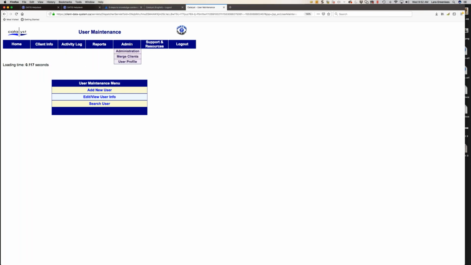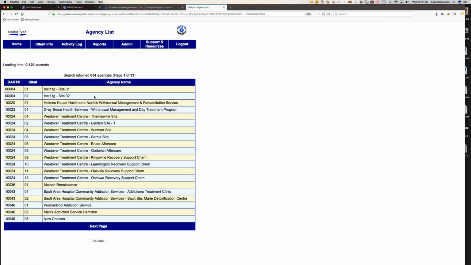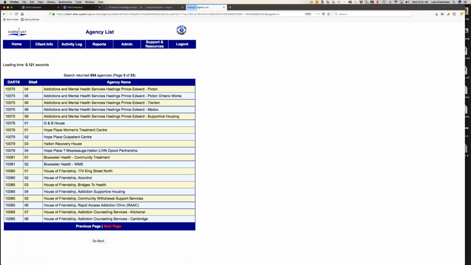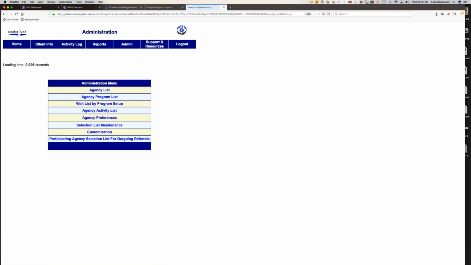Okay, so from wherever we are in Catalyst, we can access the admin menu, and I'm going to go to administration. So we've got a few different options here. The agency list. This is a list of all of our participating agencies. Not really anything to do in here, but you can just see a list. It's almost like a report. It doesn't really access or do anything. You can see the sites as well. For example, we've got 10085, and they've got a whole bunch of sites. I think they're schools. Yeah, so that's what that one is. It doesn't really do much. I never use it, but I'm pointing it out.